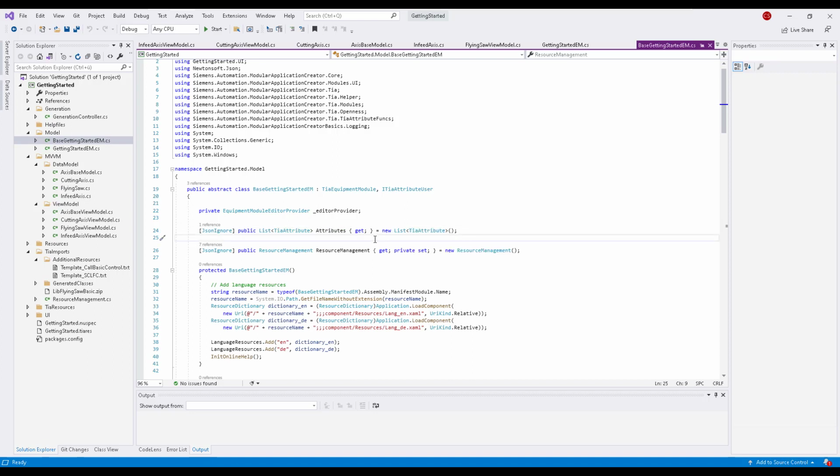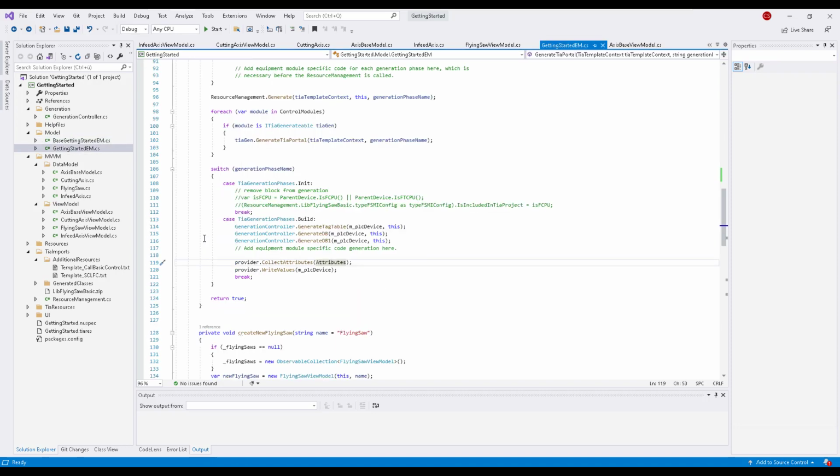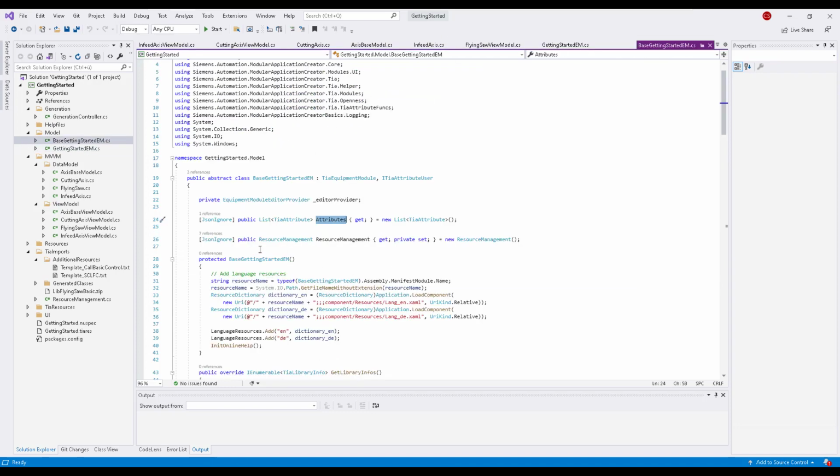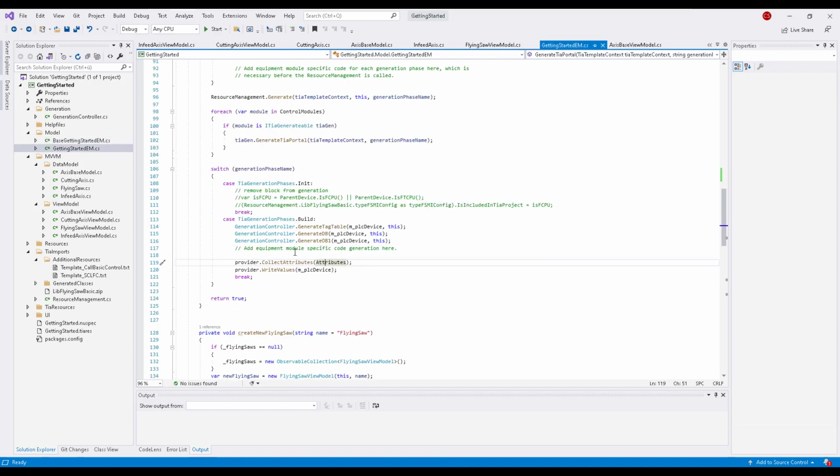So you could use TIA attributes on your equipment module. That's easy to do. There's already an implementation for it. So if you have TIA attributes on this general level of your equipment module, that's possible to do. But here we will not quite do it. We have, let's say, TiaAttribute users on a lower level. As we've seen, our cutting axis, now infeed axis, are the TiaAttribute users. And of course, we could say that these TiaAttributes could also be part of this attributes list of our module. We could add them to this attributes list, and here it would be collected. That's perfectly possible to do.